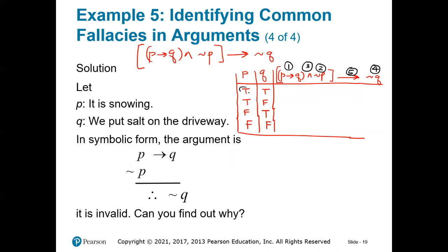Okay, if P is true and Q is true, true arrow true is true. The negation of P is what? Is false, because if P is true, not is false. And this is what? True and false is false. Now, the negation of Q is false. False arrow false is true. So I got you true.